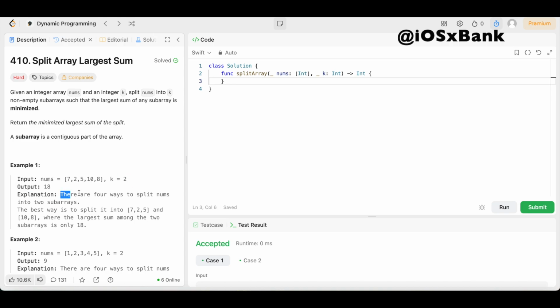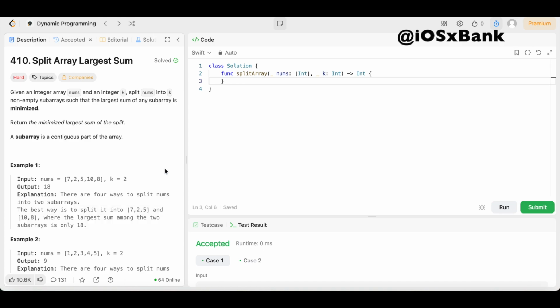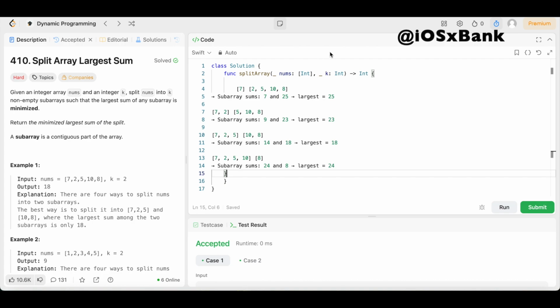The explanation says there are 4 ways to split nums into 2 subarrays. The best way to split it is into an array of integers 7, 2, 5 and an array of integers 10 and 8, where the largest sum among the 2 subarrays is only 18. So even then it can still be a little bit tricky to understand. So let's come over here so I can give y'all a better visual representation of what's going on, right?